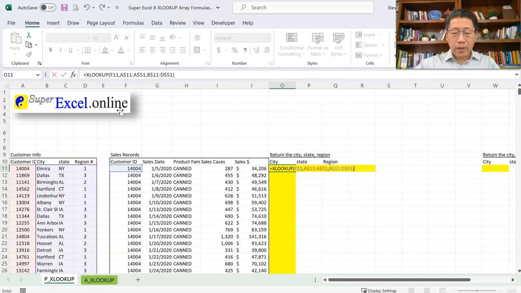Again, this reviews the formula. The first argument is the same as the regular XLOOKUP. We're looking for one single customer ID. And the second argument is that range of all the customer IDs, which is the same as in the regular XLOOKUP. But this time we're making the third argument to be this array of multiple columns and multiple rows.